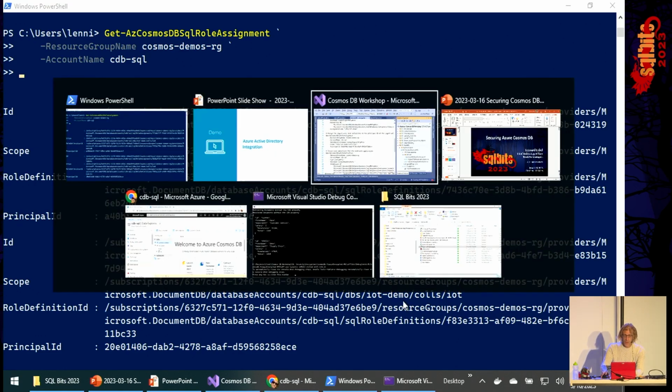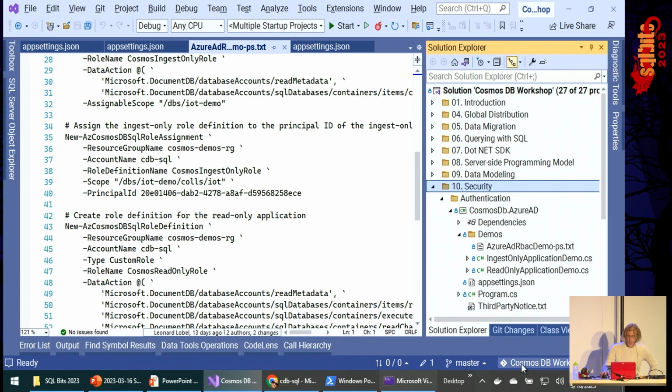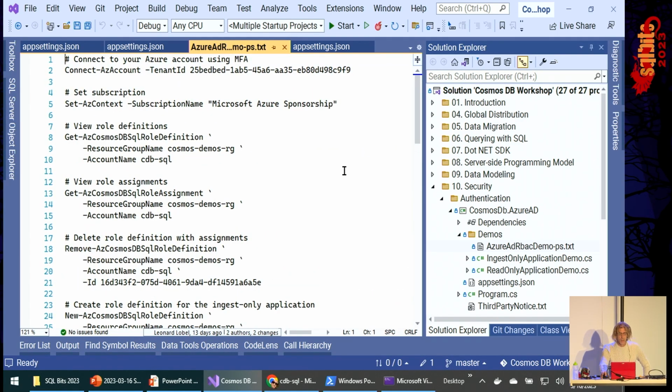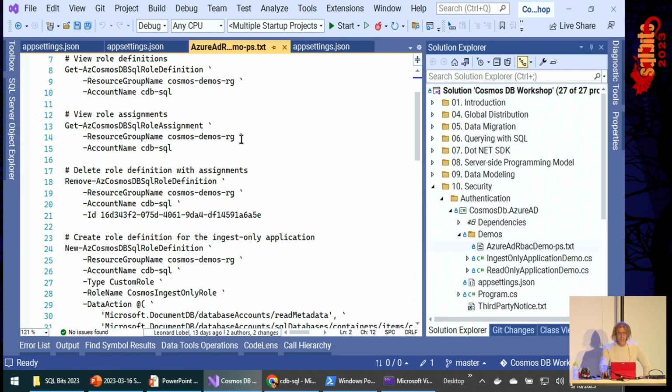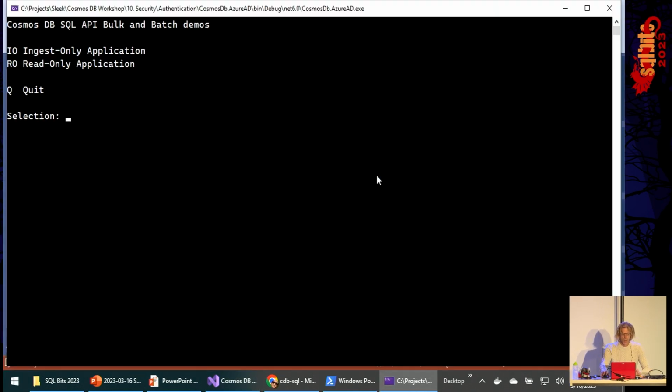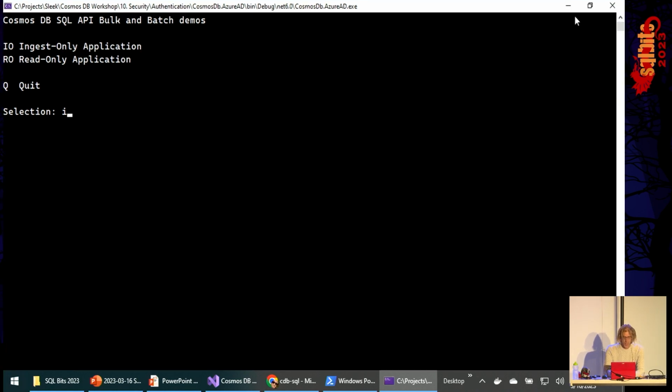I'm going to head over to my application. Let me do a quick time check. Okay, we're good. And by the way, I have all the scripts here for PowerShell, even how to connect your account and so on, set your subscription, and then create the definitions and assignments. And now I've got these two demos, so let's go ahead and give it a run. And let's start with the ingest-only application.